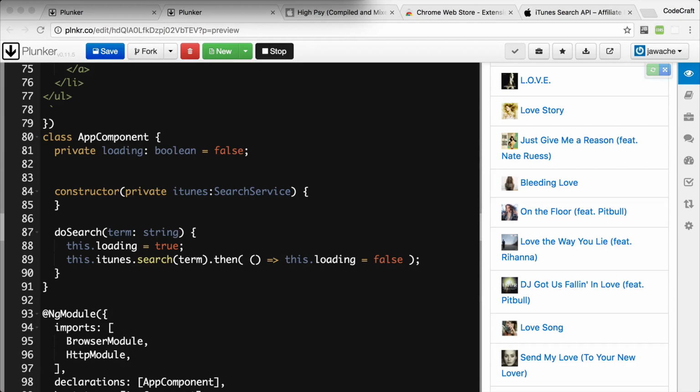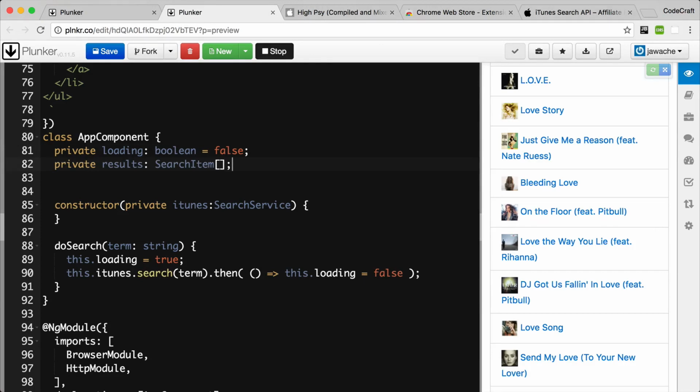Now, one way to use this observable in our app component would be to just subscribe to it and store the results locally on the component. So I create a private property called result, which is going to hold an array of search items. And then in our search function, it now returns an observable. And what do we do with observables? We subscribe to them.